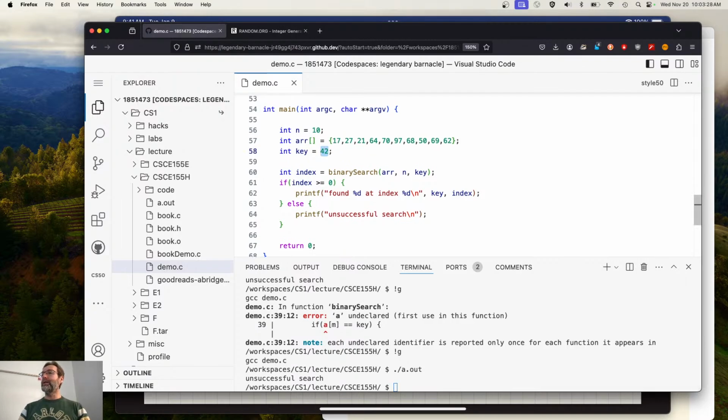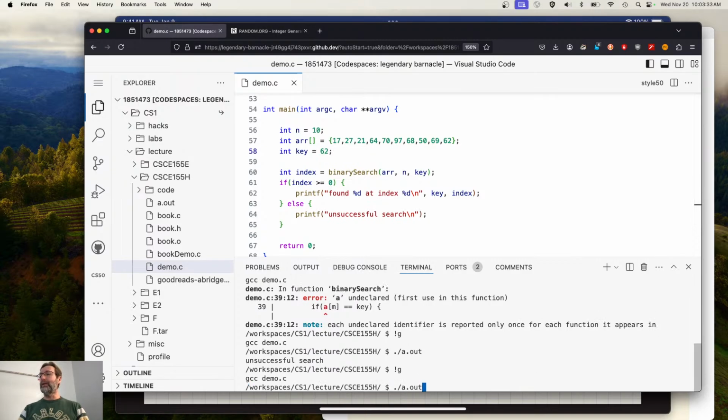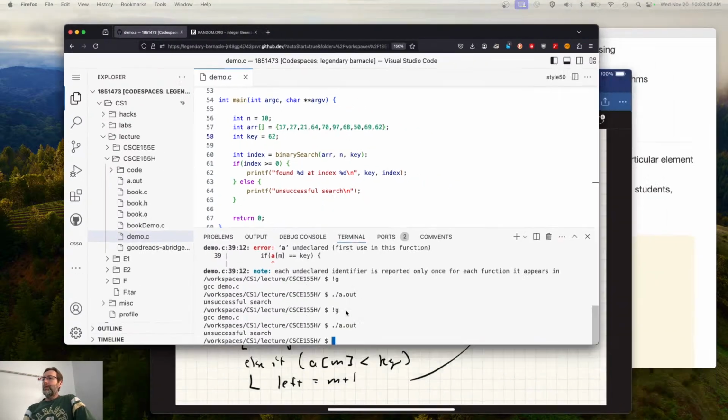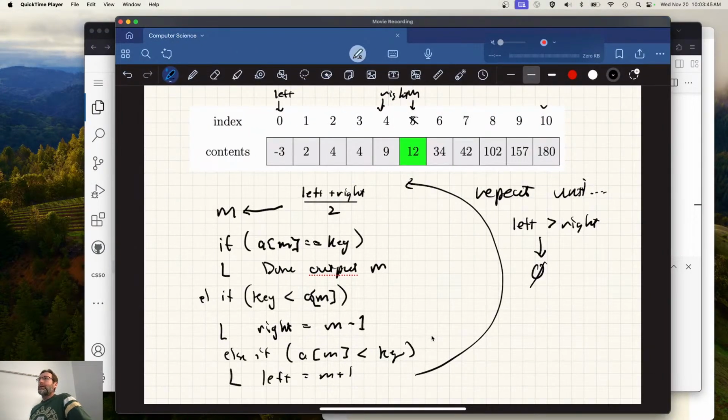All right. Let's search for 62, the thing in the end. Unsuccessful search. It's right there. We can see it. Failure. Why didn't it work? What was the operating assumption about this array that allowed us to exploit this for a fast search? It's sorted, right? So we need to understand how to sort now, because as a first step, we need to sort something before we can use binary search.